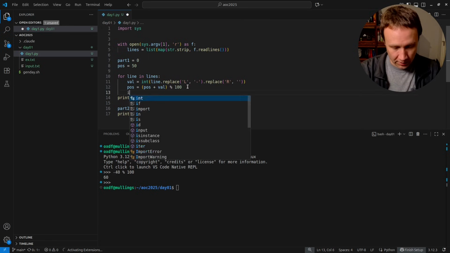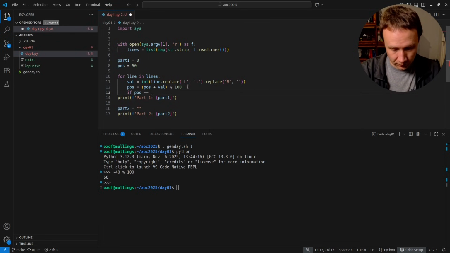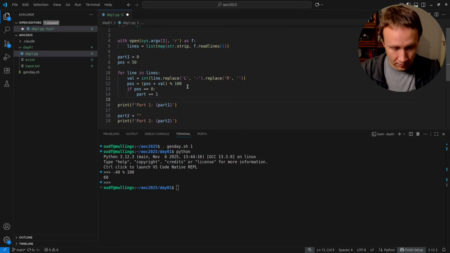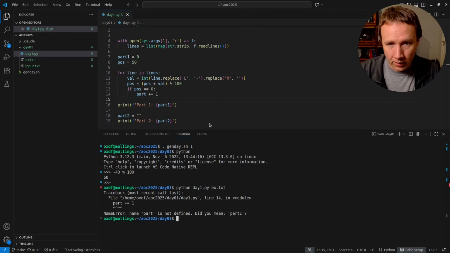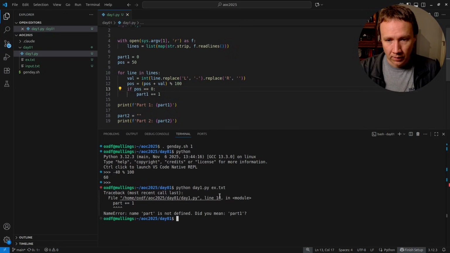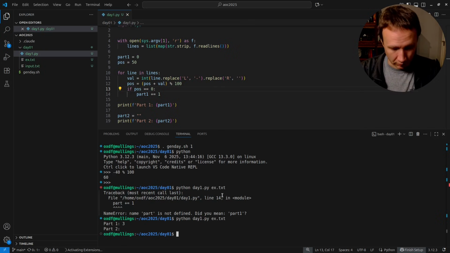And then we always need to go check if position is equal to zero. Part one plus equals one. And I believe we might have a solution here. Let's go ahead and do python day one example, part one. Save. Got three. That's what we were expecting.